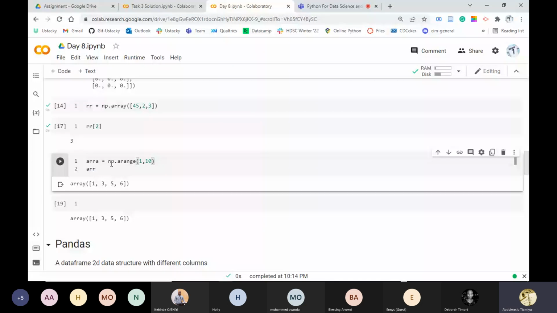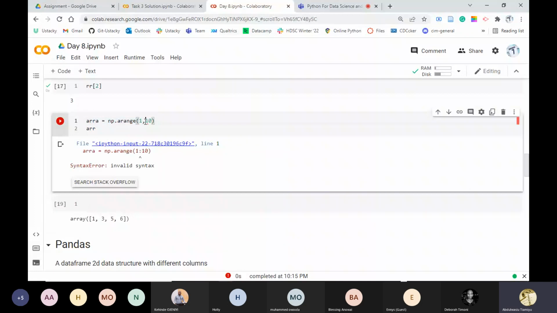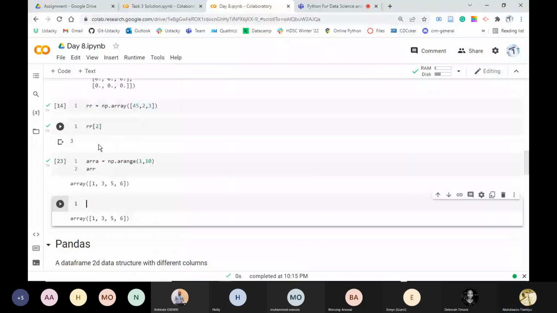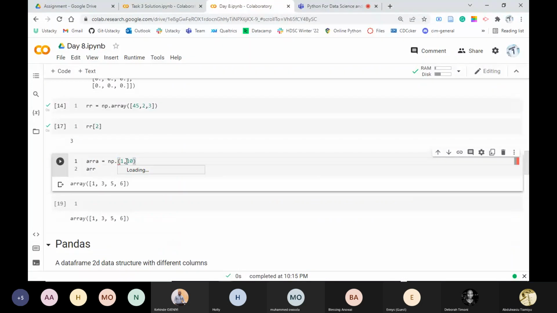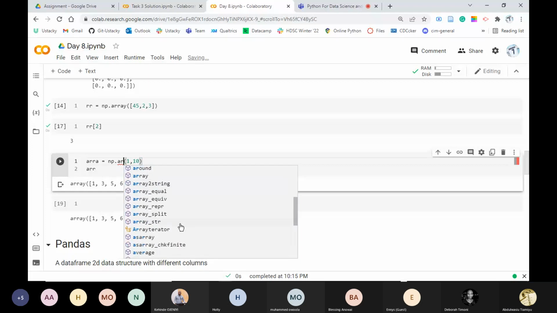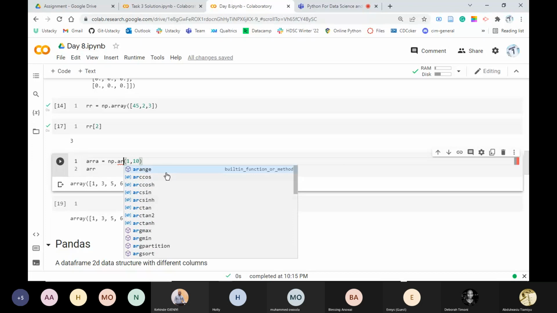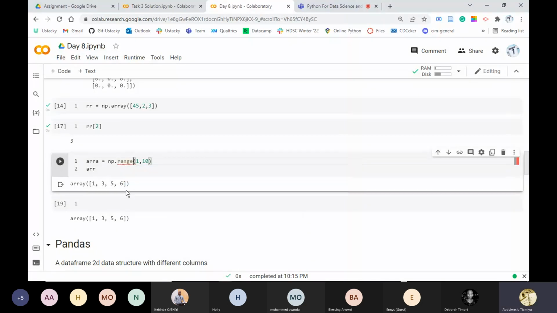Should it be colon instead? I don't think so. Should be comma. So we have 1, 3, 5, and 6. Make use of range. I'm not sure.